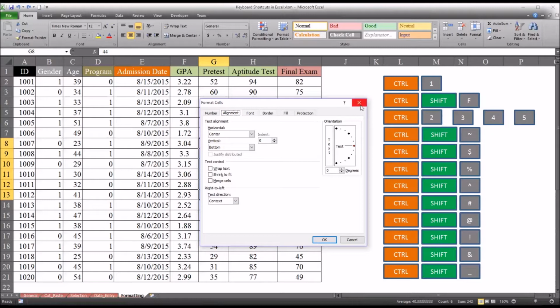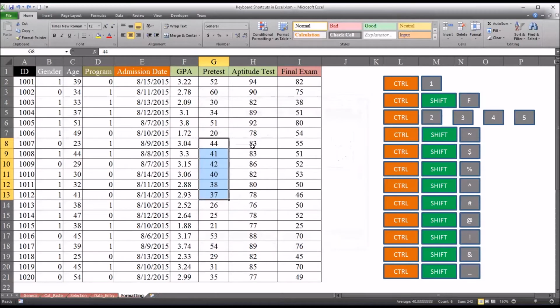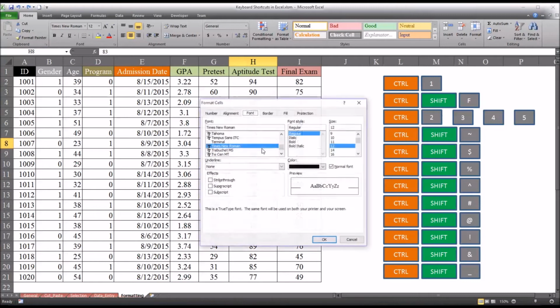Control Shift F, however, works a little differently. You can see I'm leaving this on Alignment and I'm closing it. And I hit Control Shift F and it brings me to the Font tab. So no matter which tab it was left on, it's going to bring up the Font tab, and you can see it's set to Times New Roman 12.